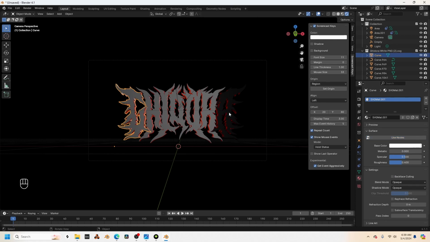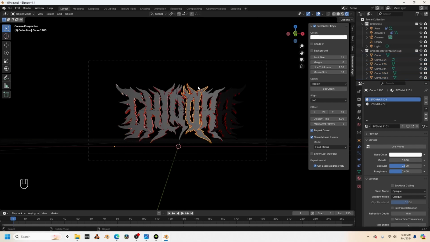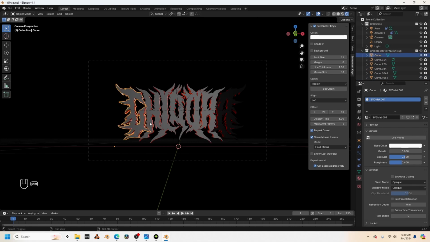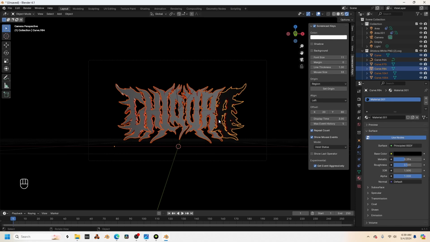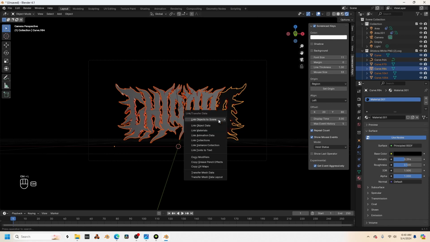In order to link all these materials, because I don't want to do that with every single one, we're just going to select all of them. I need to make that one object. I'm going to click that, join, Control J. I'm going to shift select all these. The last one in the selection is what's going to set everything. So you're going to hit Control L, link materials.